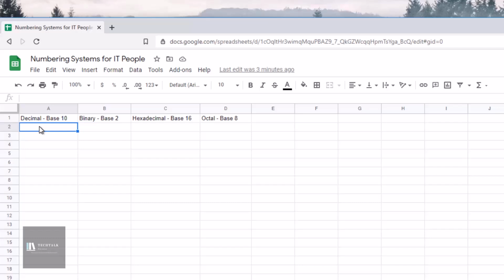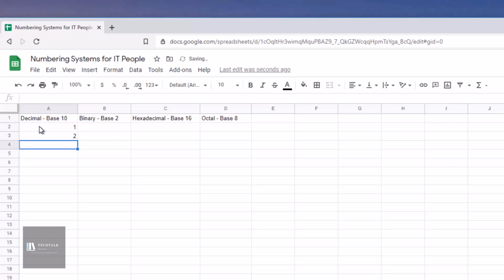What we want to do is start typing in numbers. 1, I'm going to go down, 2, down, 3, down. Now what I do is I highlight those numbers. So I'm just going to come up and grab the number 1 here, hold down the shift key, and arrow down to the other 3 numbers.